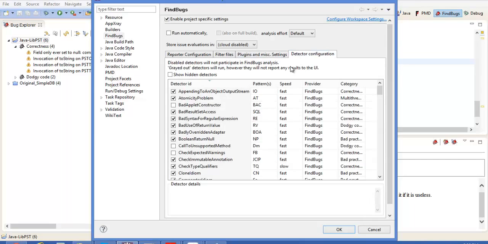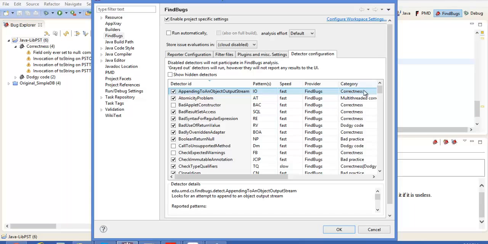In the detector configuration, we can get information related to the different detectors that FindBugs has. Each of the FindBugs detectors runs over the source code and checks for bug warnings. For each detector, there is a detector ID, a pattern, the speed at which the detector runs, and the category to which it belongs.